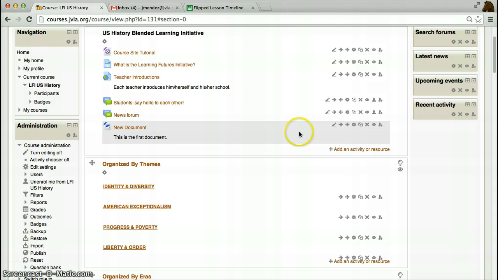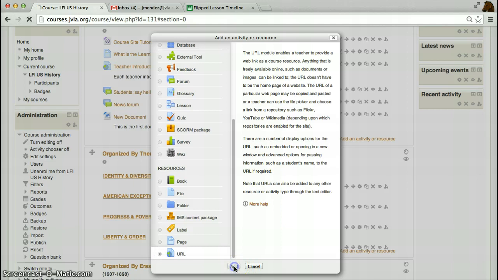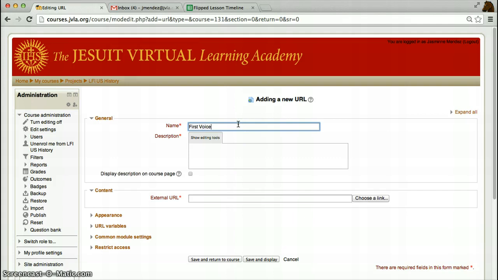Same thing, as many of you might have VoiceThreads or websites that you want students to have access to, you're going to then select resources and you're going to add a URL. So you go ahead and select Add. Again, give it a name, maybe first VoiceThread. Give it a description. And then you can copy and paste the URL, or you can type it in. In this case, I'm just going to go ahead and put the VoiceThread website, or you can choose a link as well.